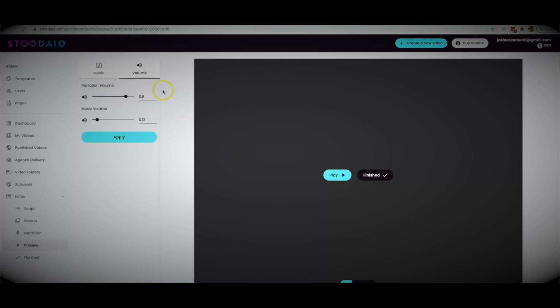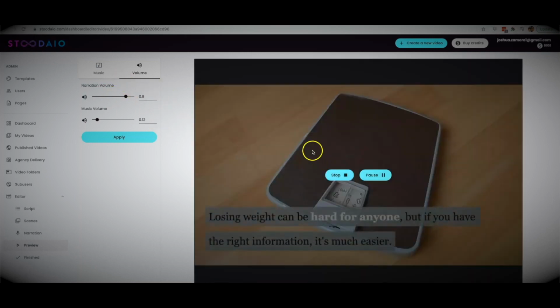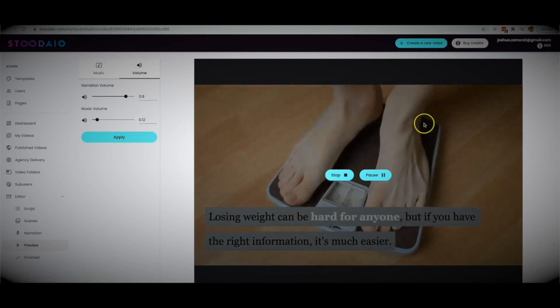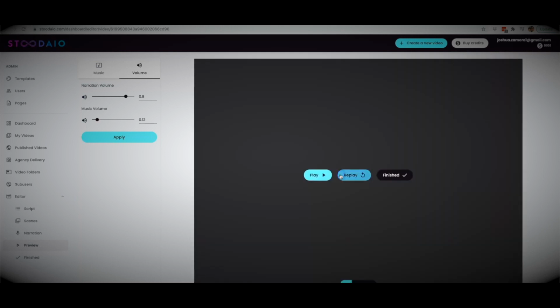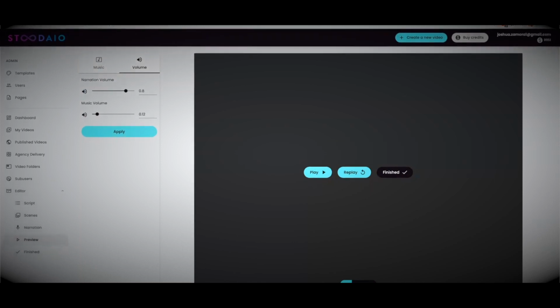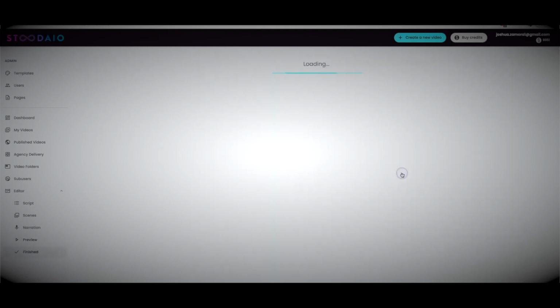All right, once these two things are done, you just hit play. And then you can see there that the video I just created is showing here in the background. You can stop it or pause it. I'm going to go ahead and just stop it. And then from here, I have multiple options. I can play it again, I can replay it, or I can go ahead and click finished. And here on the bottom, you can speed it up as well. So you can preview the video at 1.5 speed or 2x speed as well. But at this point, I'm going to go ahead and click finished.